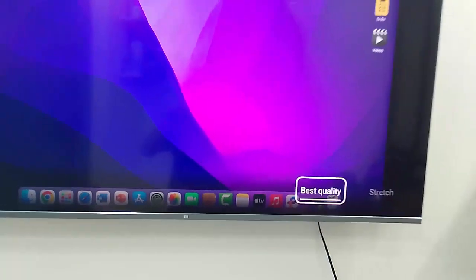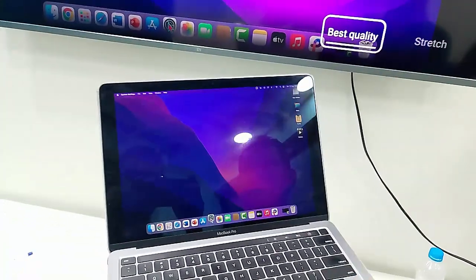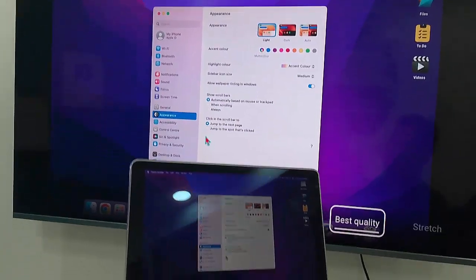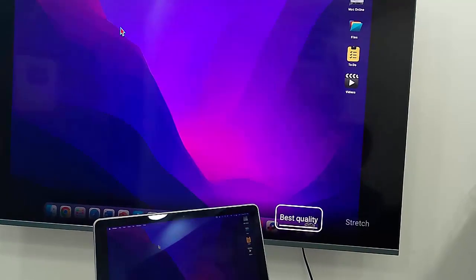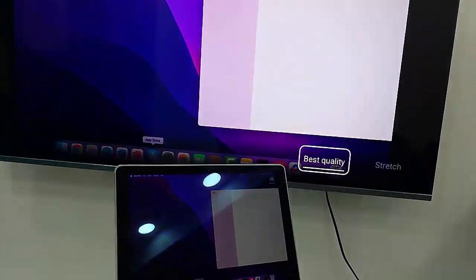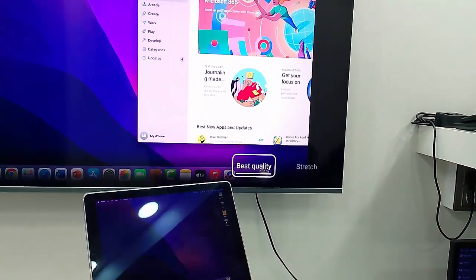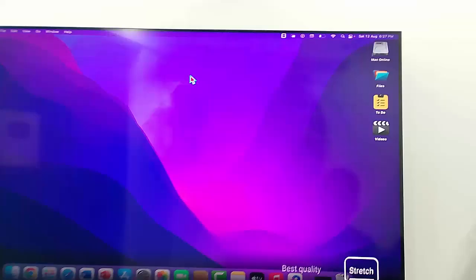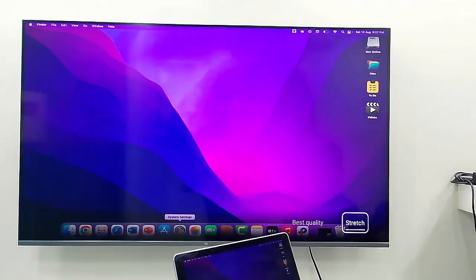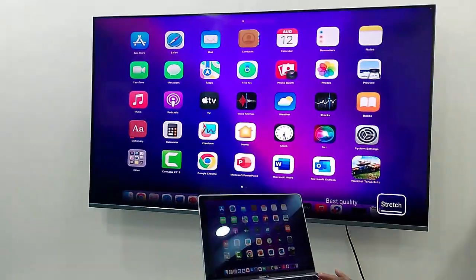You need to wait here. And now you can see here your TV. See here, open the settings in your Mac and you can see here on your screen, TV screen. Now close this and now open the App Store and see here. Close this. You can select this stretch for the full screen. Open the apps.